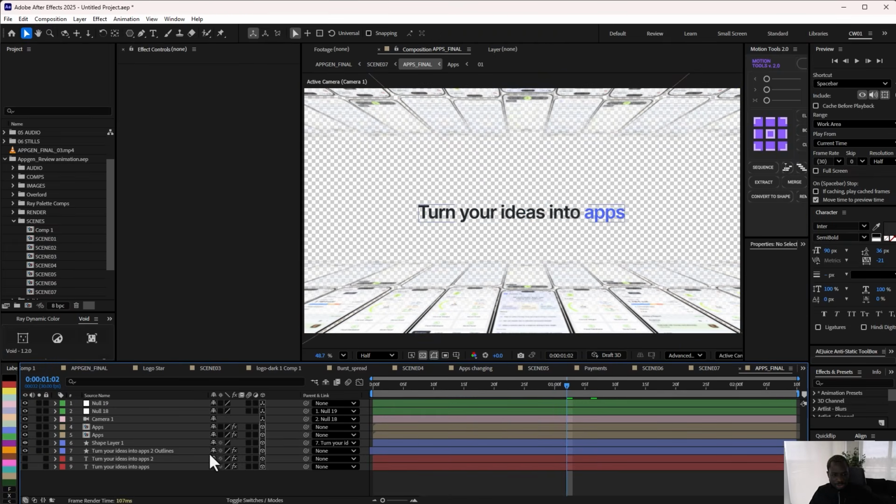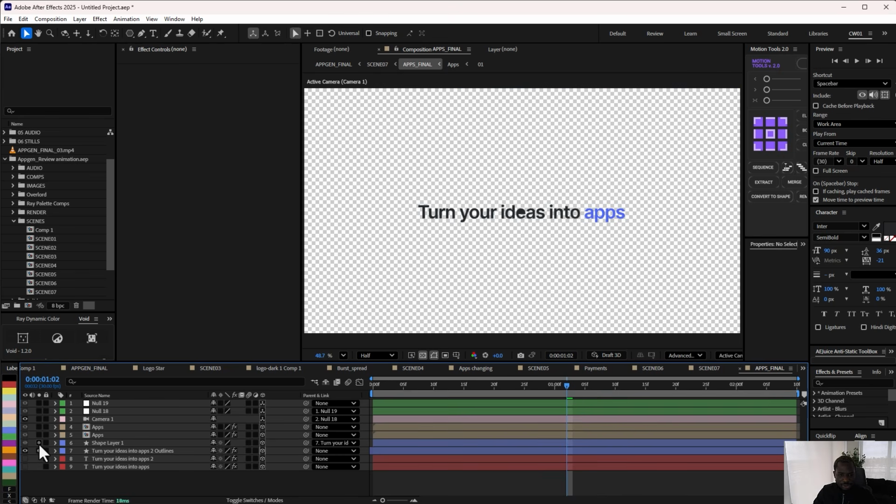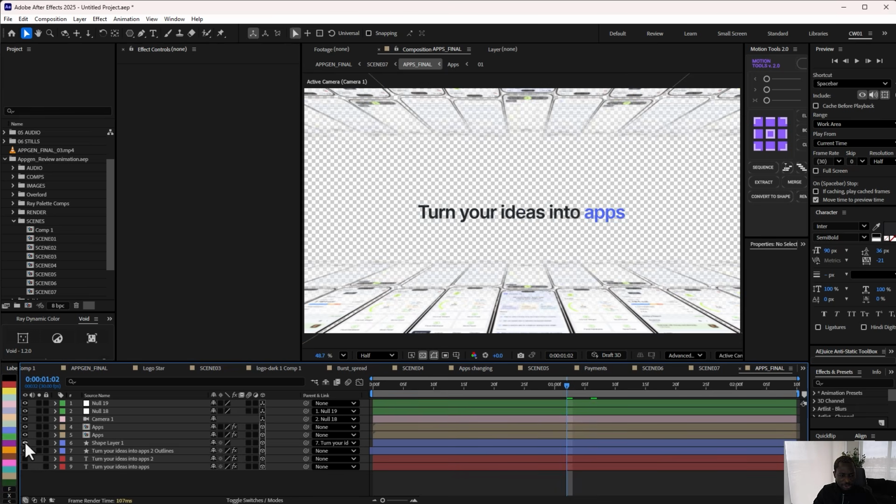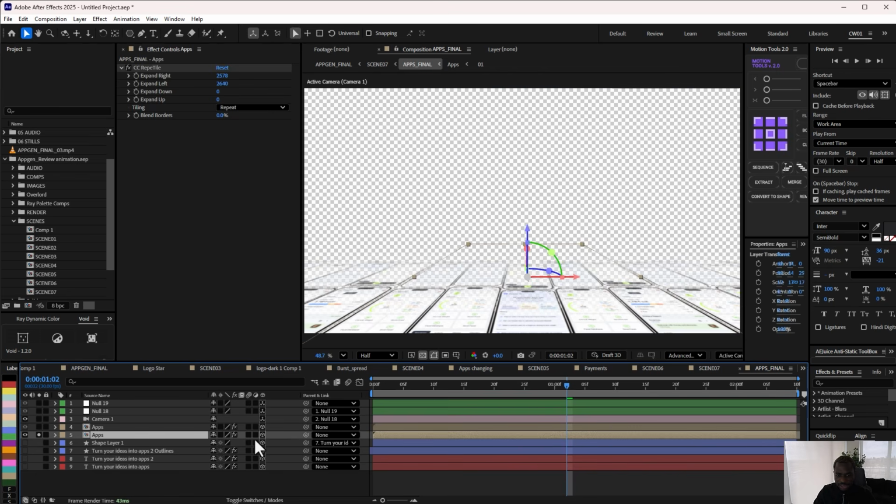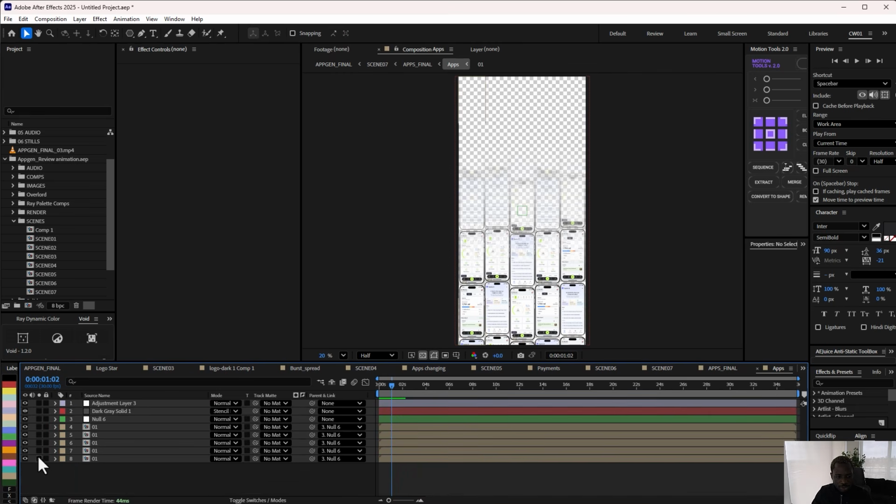Basically what I did here, let's solo this out. Let me uncheck all this text. We don't really need all the text right now. So let's look at this app so I get to achieve this. You can see that they're actually in 3D. But let me open this up. Let me solo this.